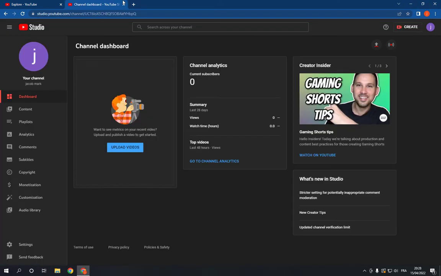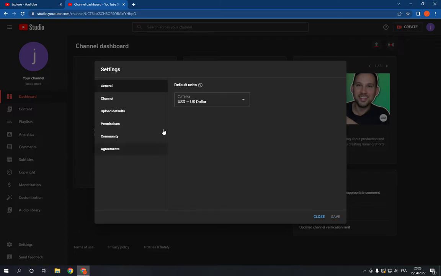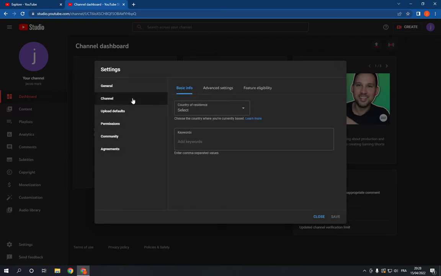Now if you want to fix your thumbnail on your videos problem, all what you have to do is go down to this settings option and then go to the channel option right here, and you will find those three tabs right here in the top.